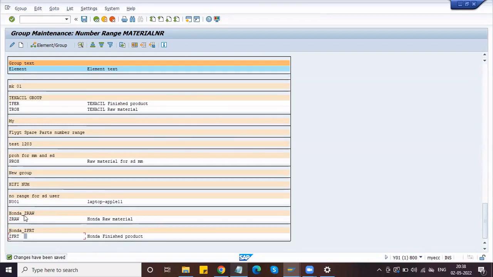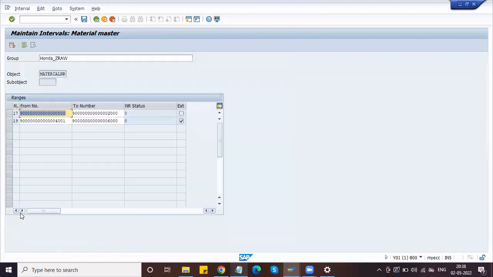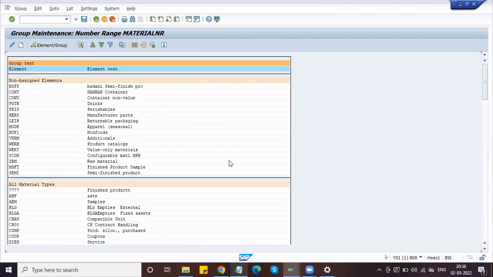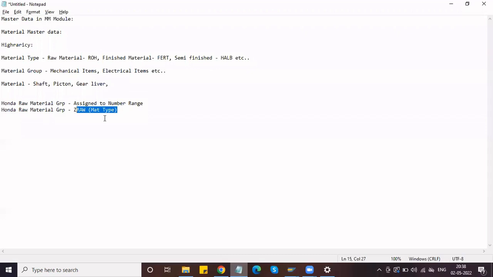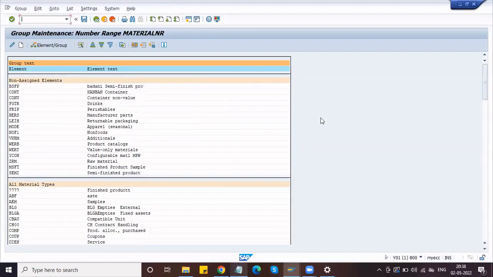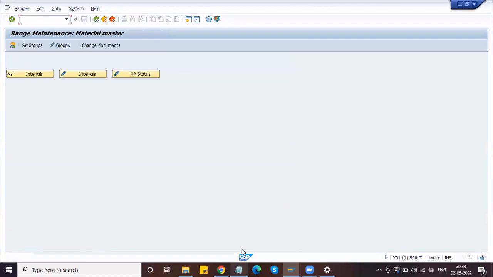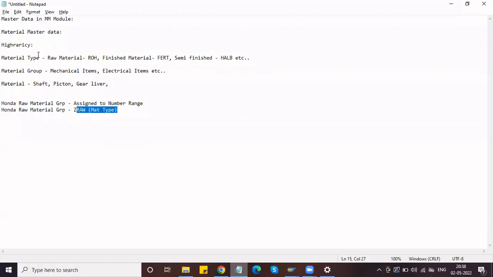If you double click on this material group, it will show you the number range. This is how we need to assign the material type to the number range. After that, what we need to do is define the material groups. See here, the hierarchy material type is created and its assignments are also completed. Now we are going to create the material group.